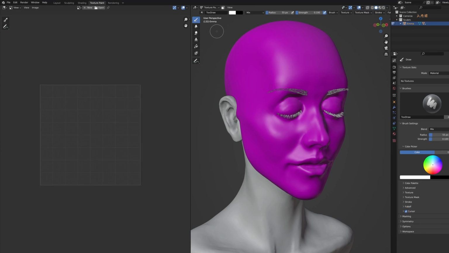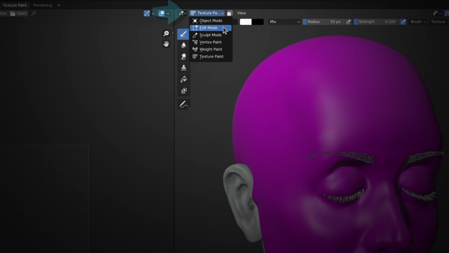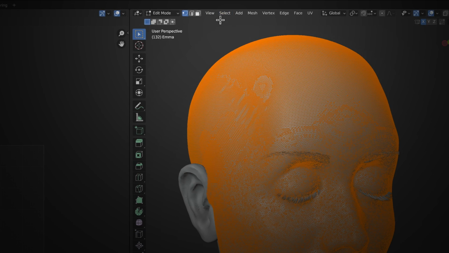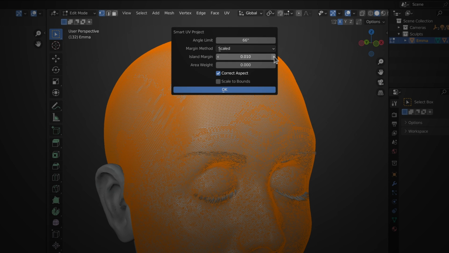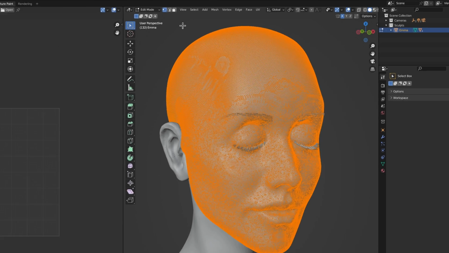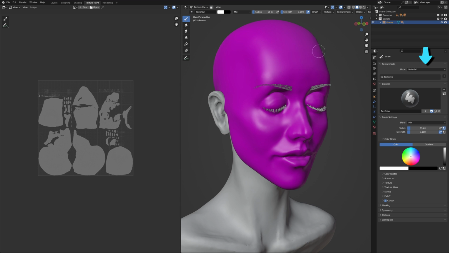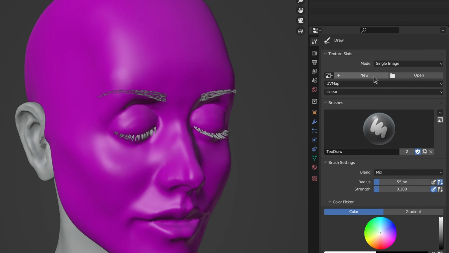First things first, let's generate a UV map for our model. To do this, switch the interaction mode from texture paint to edit. Select all vertices, and under the UV menu, choose Smart UV Project. Now switch back to texture paint mode, and from the Tools tab under the texture slot, select Single Image and create a new one.